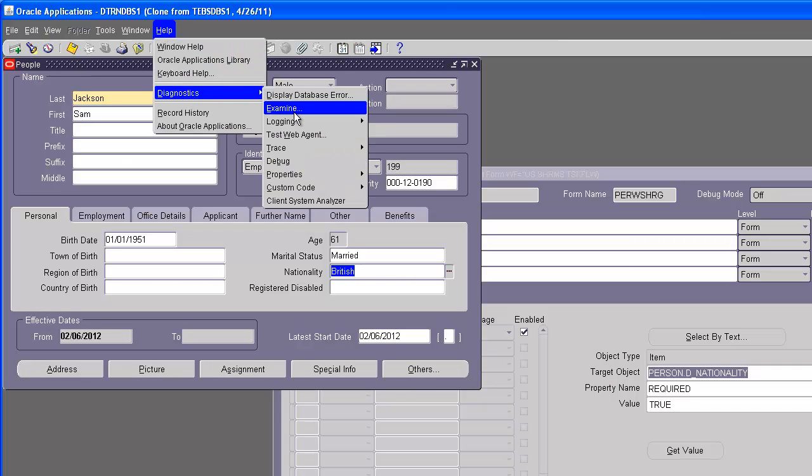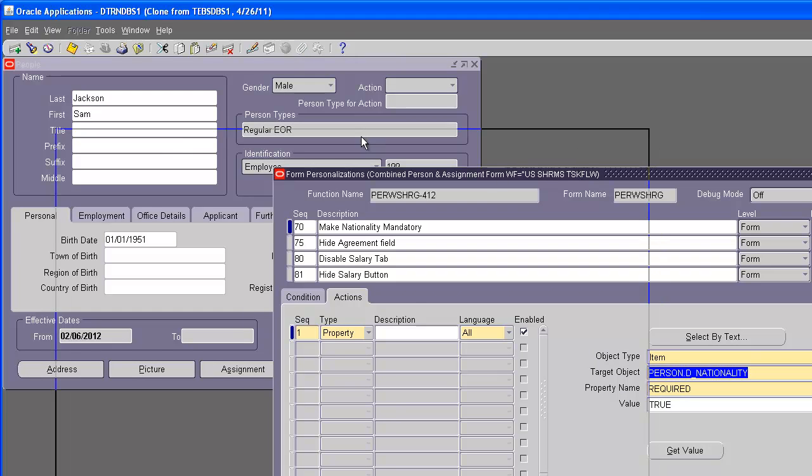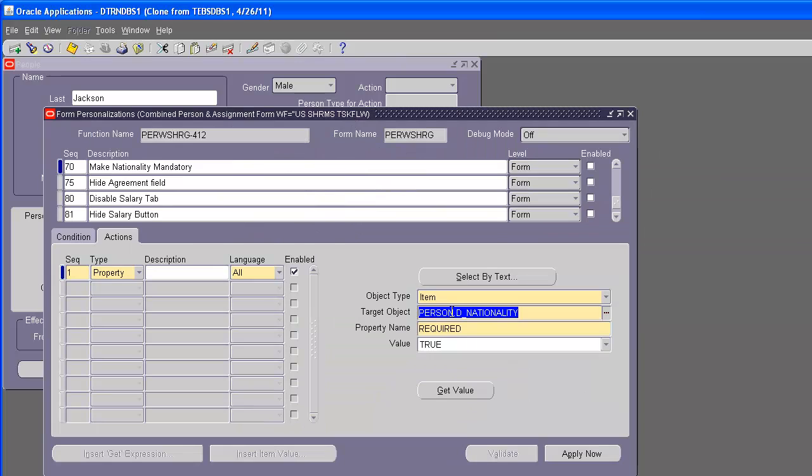And one more thing, the block is the person. So the field is identified as block dot field name. You can have the same field name in multiple blocks, so make sure that you have the right block and field combination. So let's go back to this form. So we know it's a person block dot d_nationality. The property that we're trying to change is the required property.